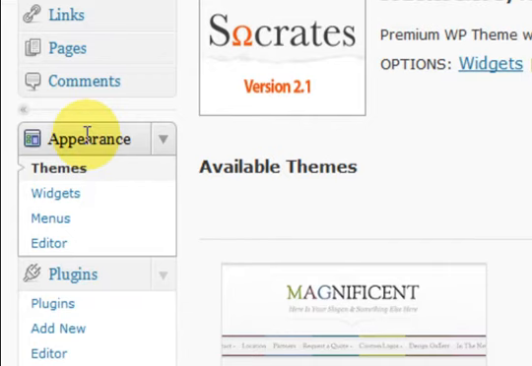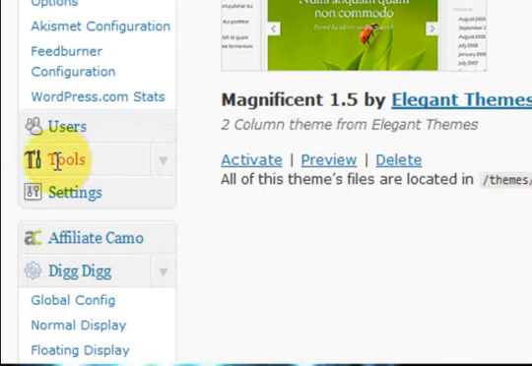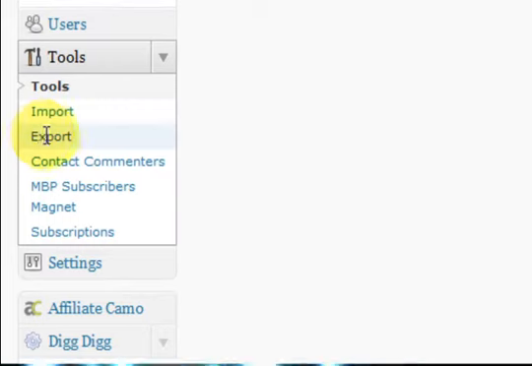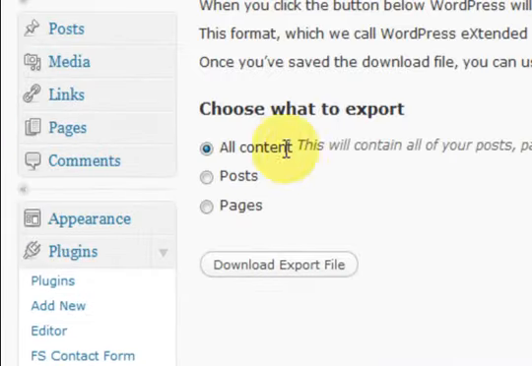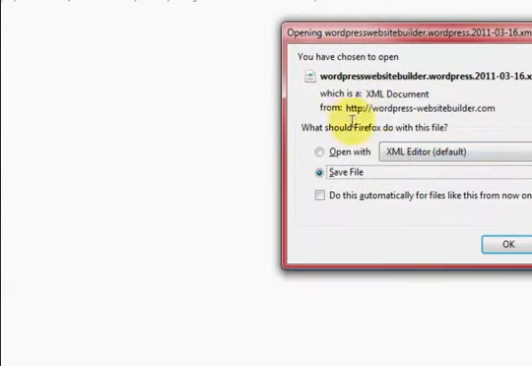Now, if you're unsure about this, you can also go to the Tools section here. If you press on Tools, you get an option to export. That would export your files and stuff like that. So I'll just press on it anyway, just to show you. You press export and you go to this page and it just says all content. So I'm going to go for that and press export, just to be safe.